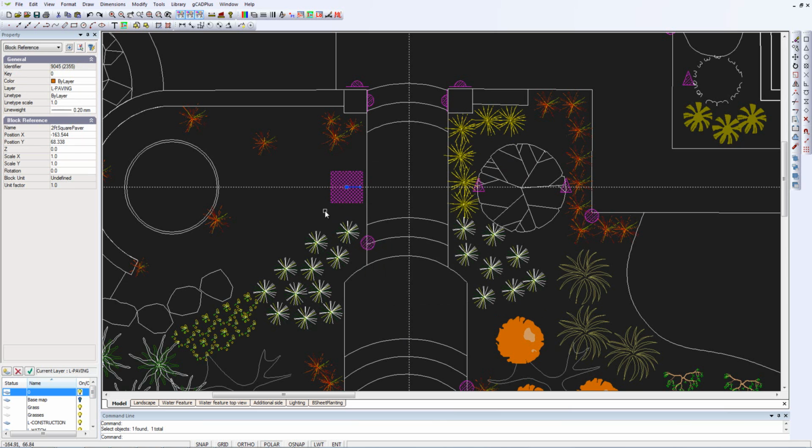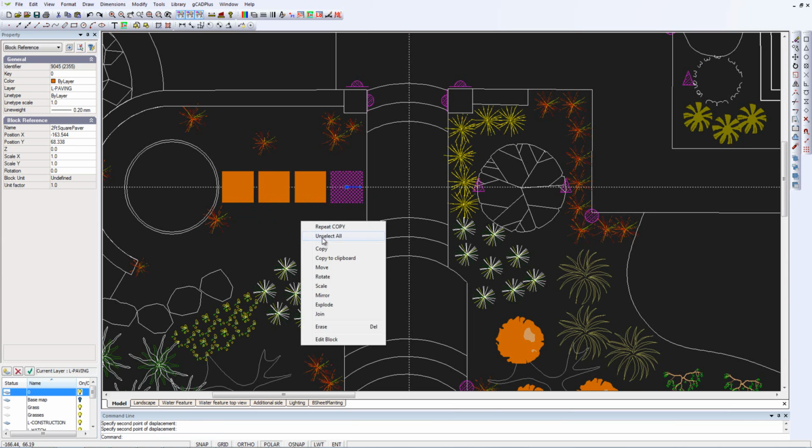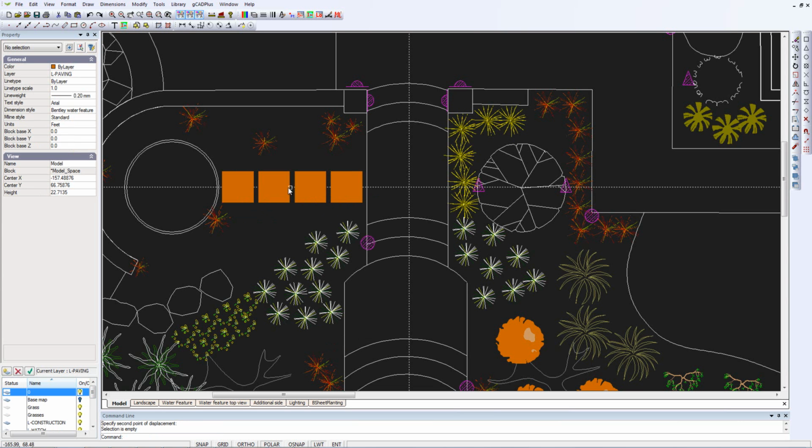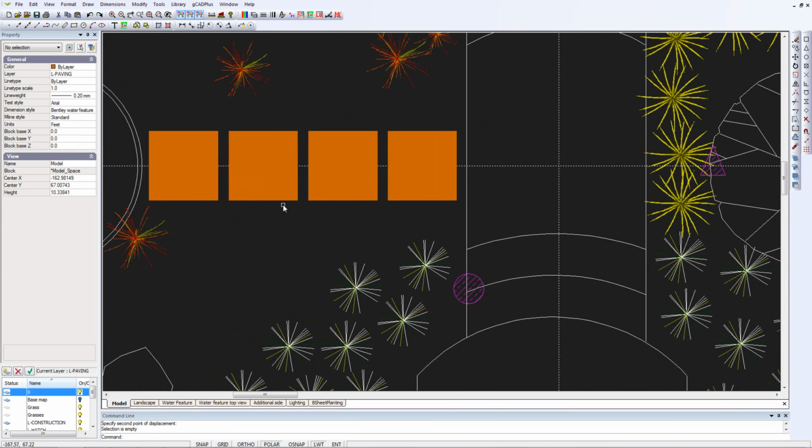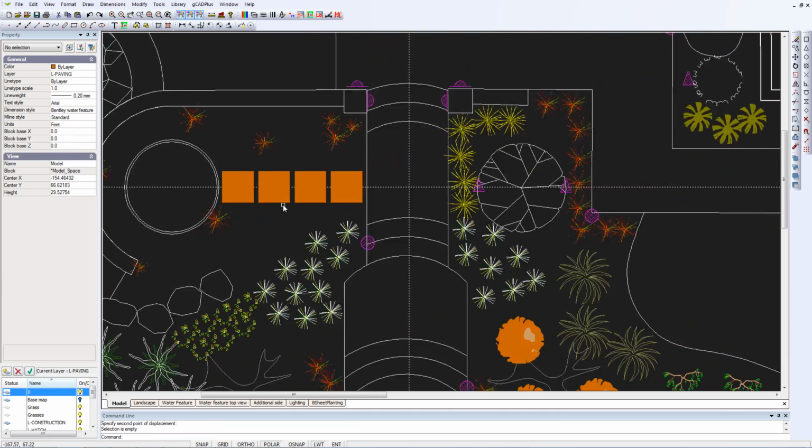Now we can select the paver and just copy it from its insertion point at the center there. And as we move to the left, you can see I can put down pavers evenly spaced. I'll unselect all. They're all now 0.3 of a foot and are beautifully evenly spaced.